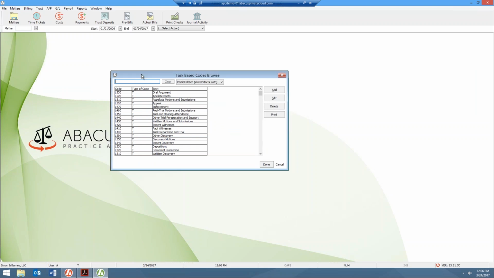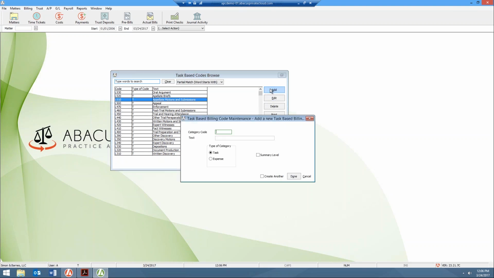But on here, you can see there are a few options when you're modifying or adding new codes in the system. You would either add a new record or edit an existing one if you need to. If I click on add a new record, you have a section for the actual code. So you have category code where you would type in the number, and then you have text fields here.